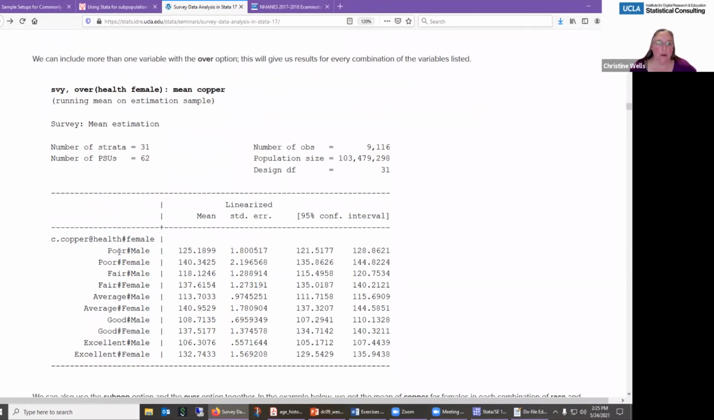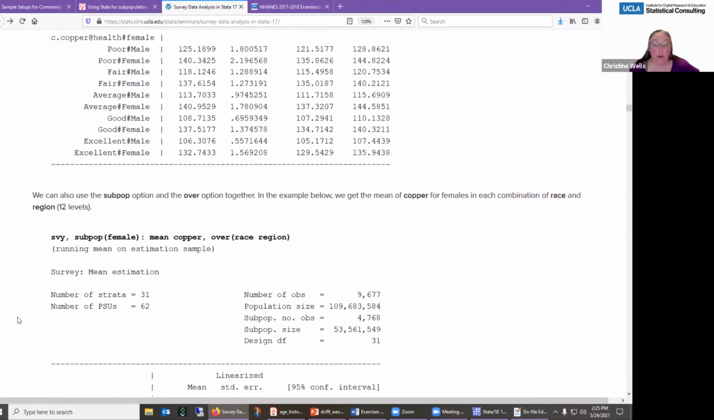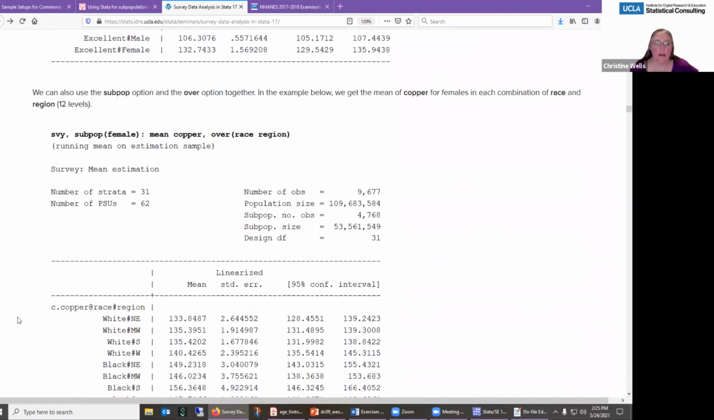So here, this is the mean for the people who said poor health and are coded as male. The folks who said poor health and female. Down here, we have the people who said, I have excellent health and I'm female. So every combination of these variables gets listed out here. And so that's good. You can put it all together if you want, right?